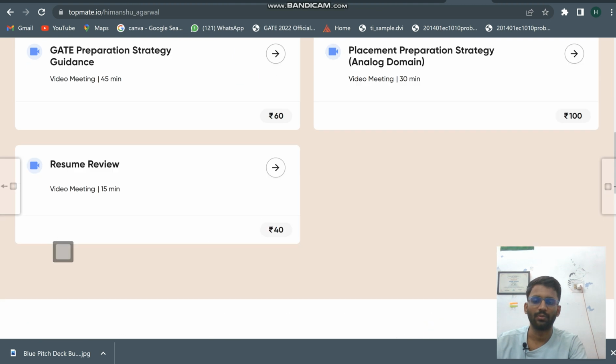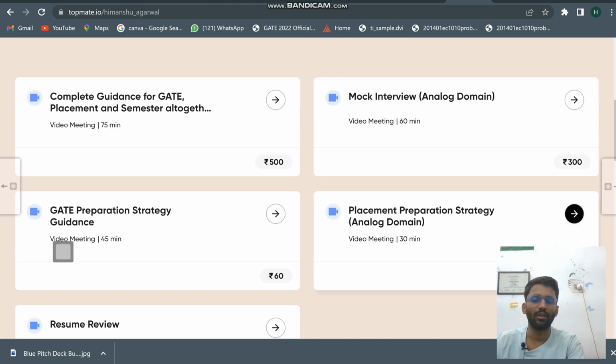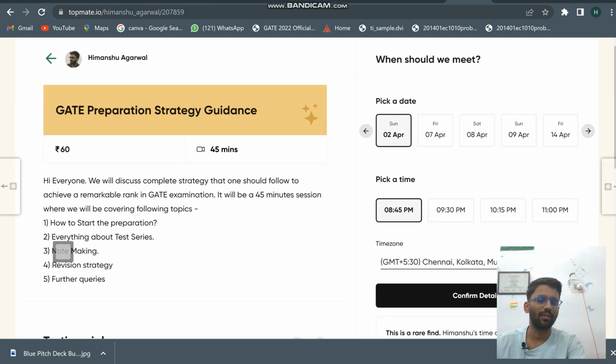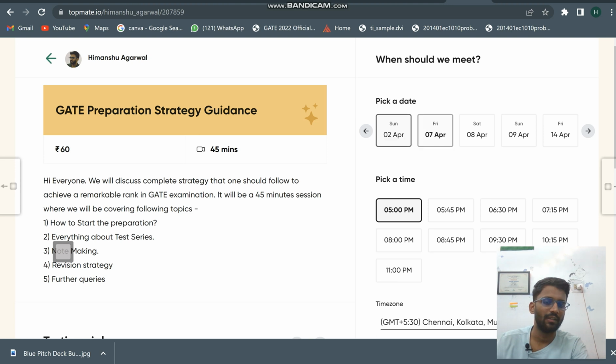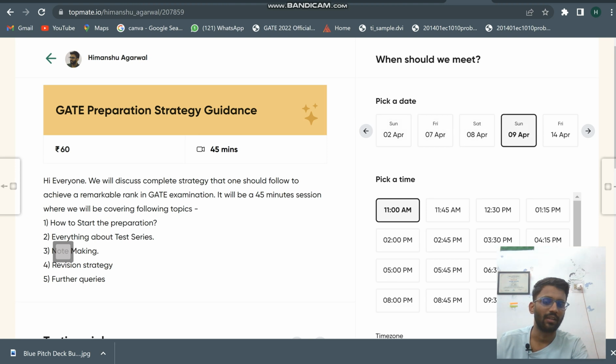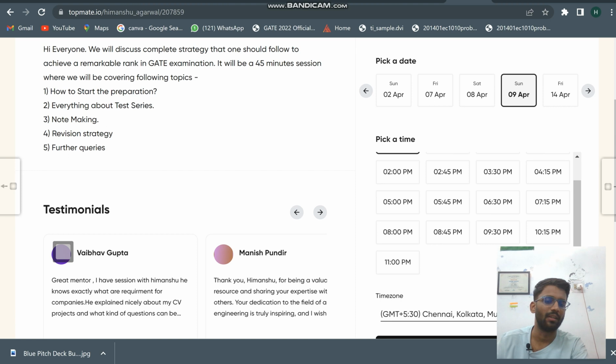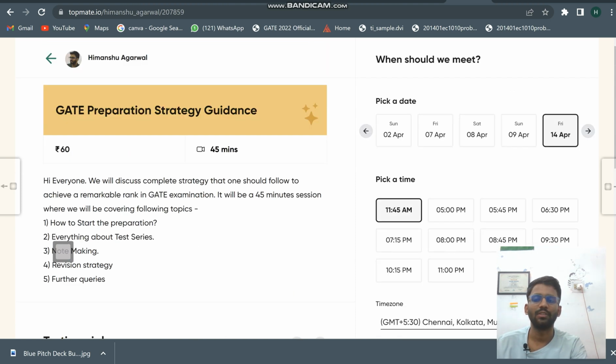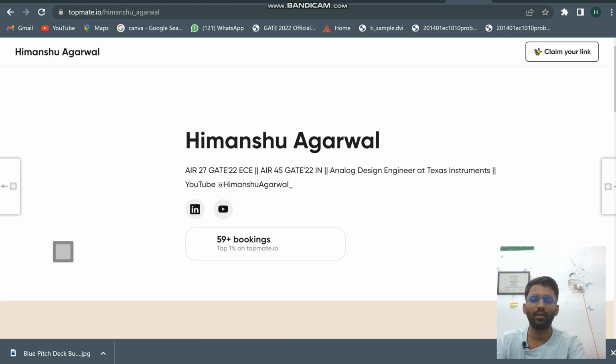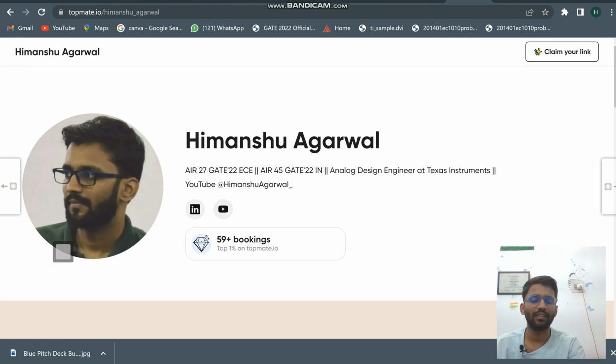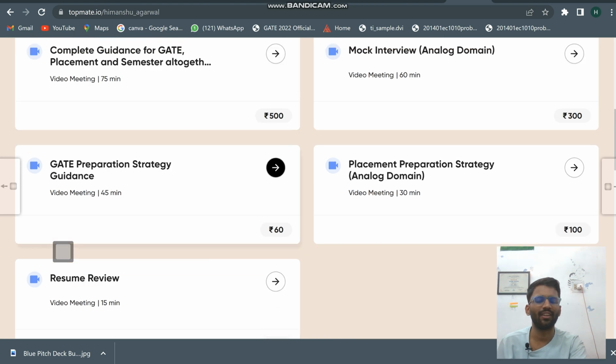From here we can book a slot. You will click on this, then you can book a slot. This is the day I am free, and these are the times I am free, so you can book any slot there. Just go and see the interface, and then you can come to any of the sessions. And if you don't want to come and simply want to see the strategies on YouTube, you can do that as well.